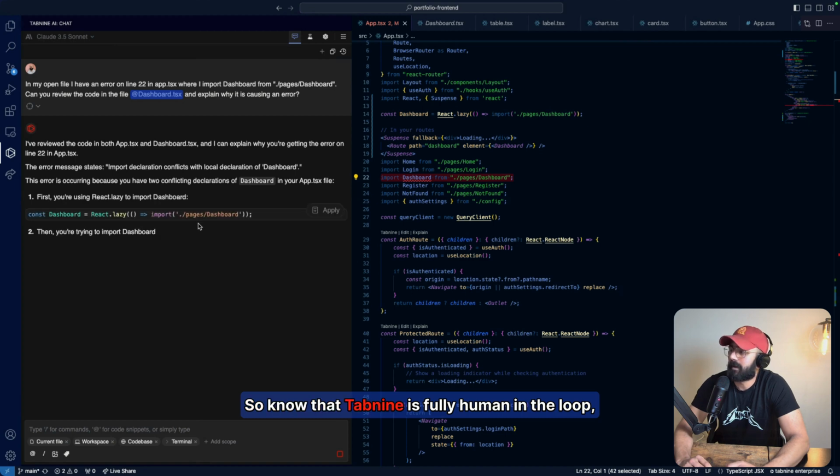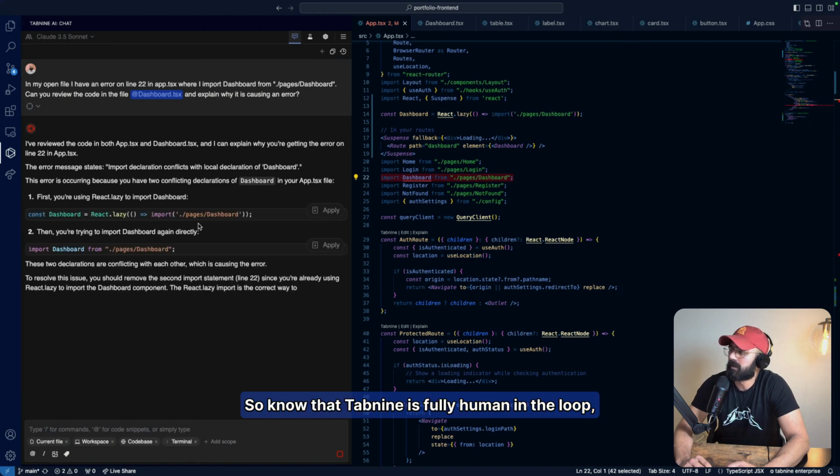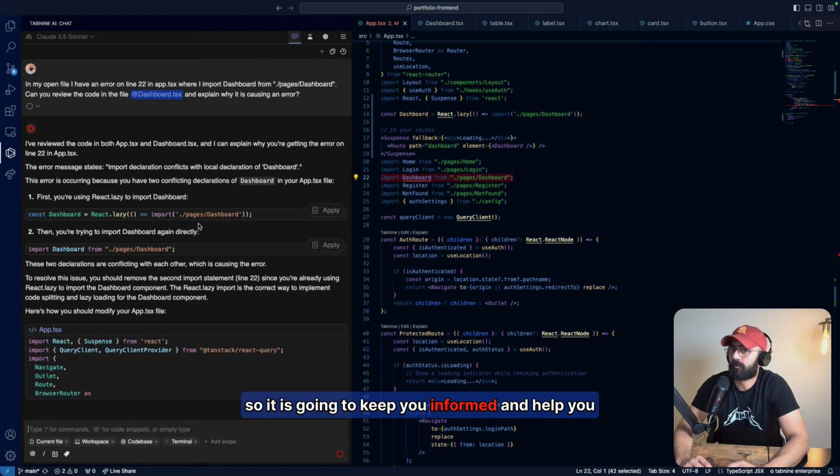So note that Tabnine is fully human in the loop, so it is going to keep you informed and help you along the way at every step of your SDLC. So it's a real way to augment your workflow.